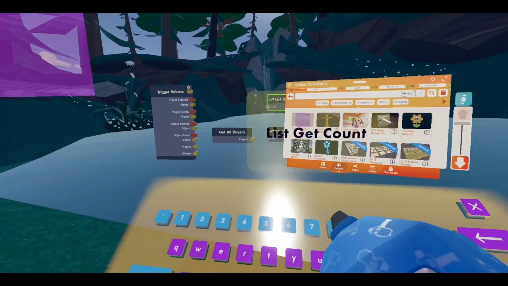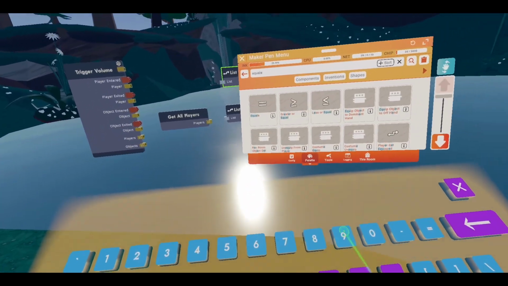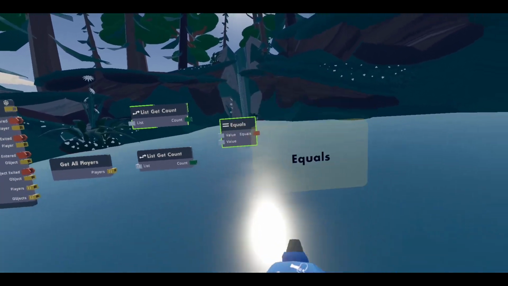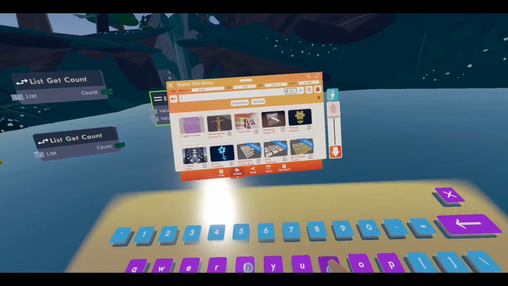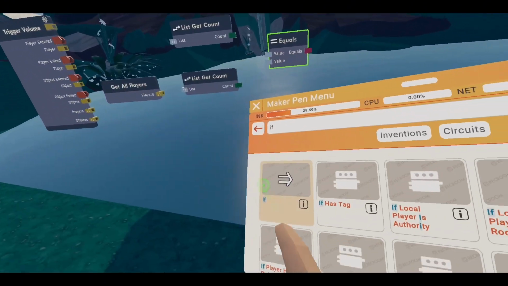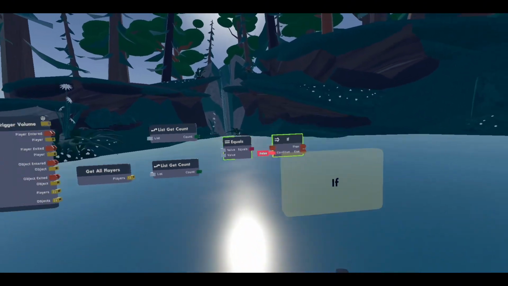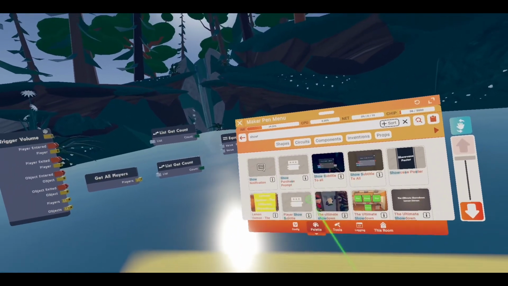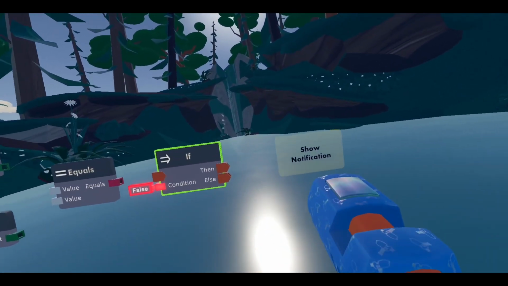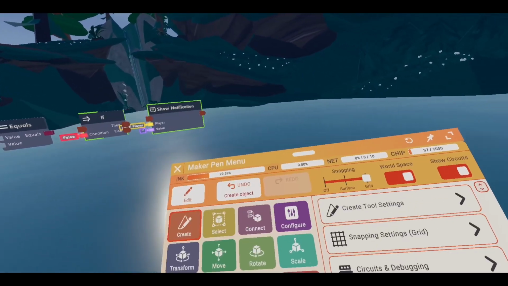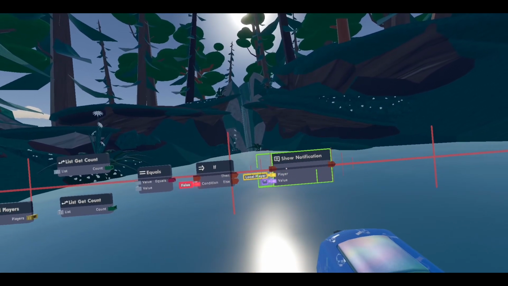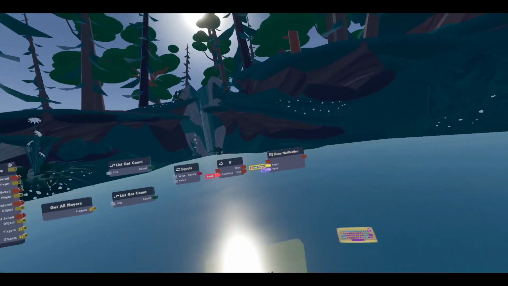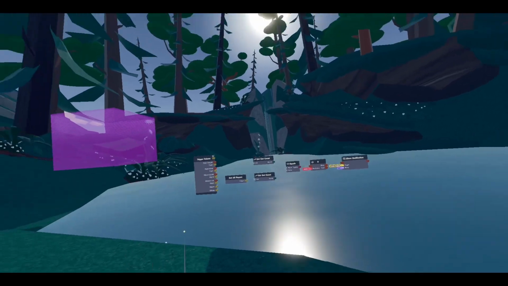Alright, now you want to get an equals chip right here. Then an if chip. This one. Then you're going to want to get a show notification. Hold on, move it a little because that's in the way.